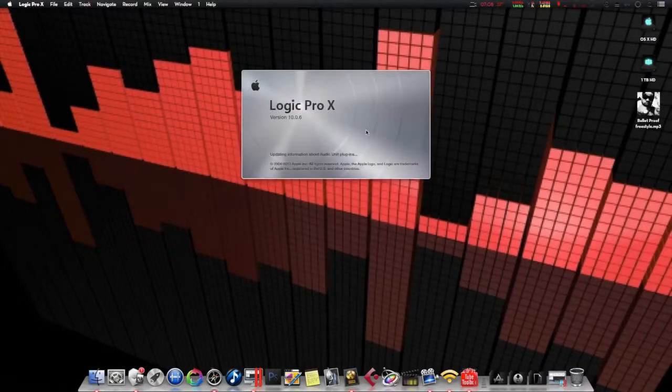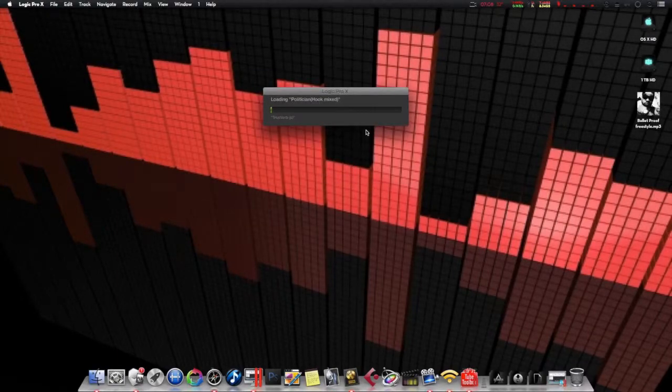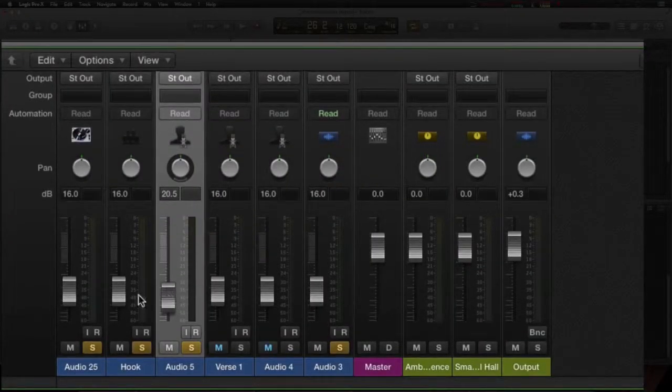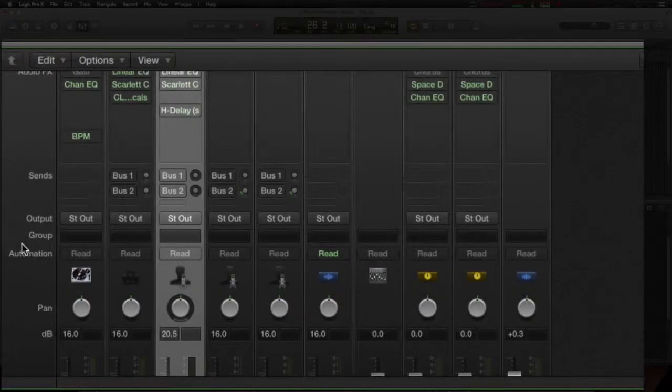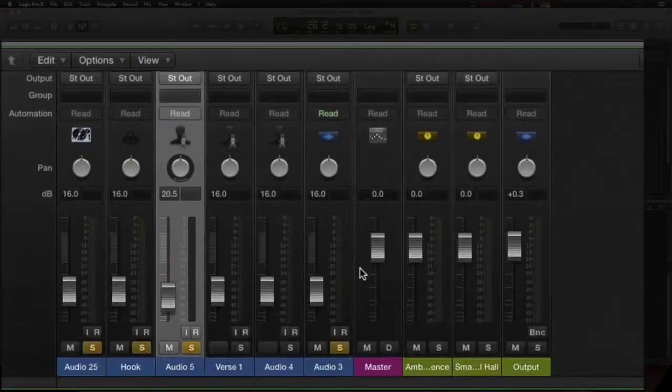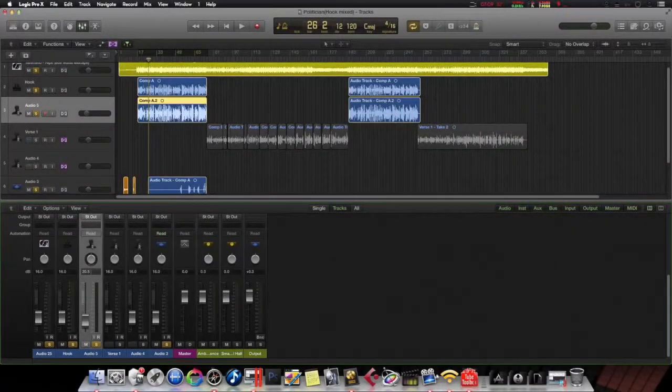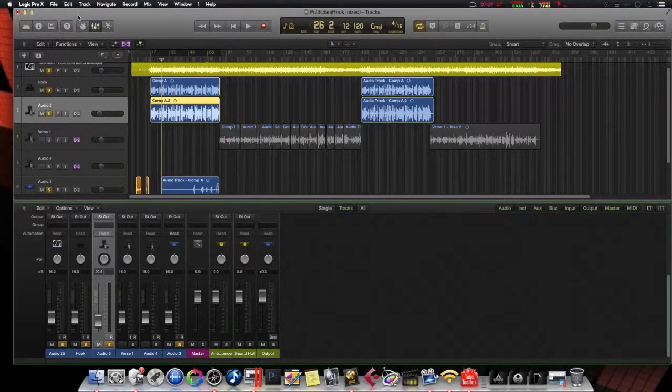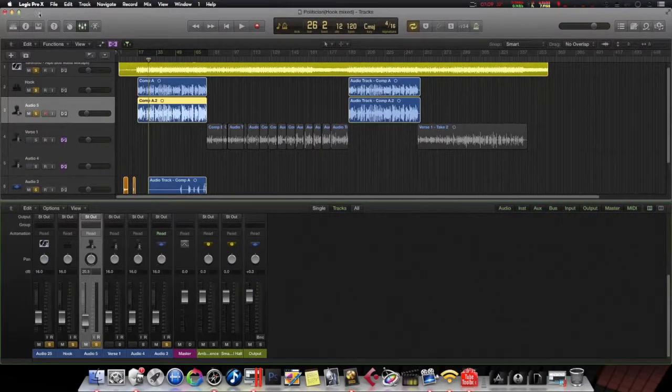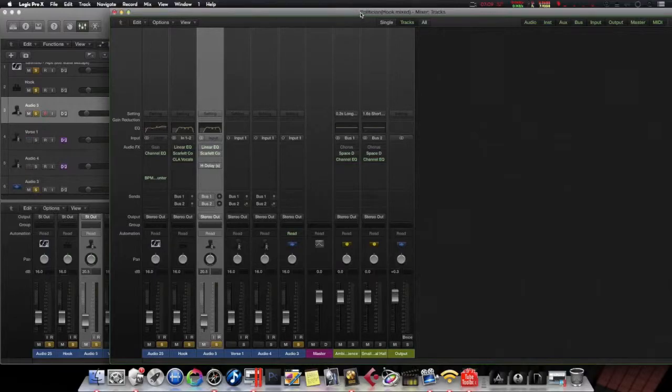Let that thing load up, and there we go. Now I love this theme. It's sleek. It still has a real Logix look to it. It just has more defined, darker colors. If you're like me, I run two displays, and I love to have my mixer window on one and my edit window on the other. Something I do a lot. So let me pull the mixer window over and show you.